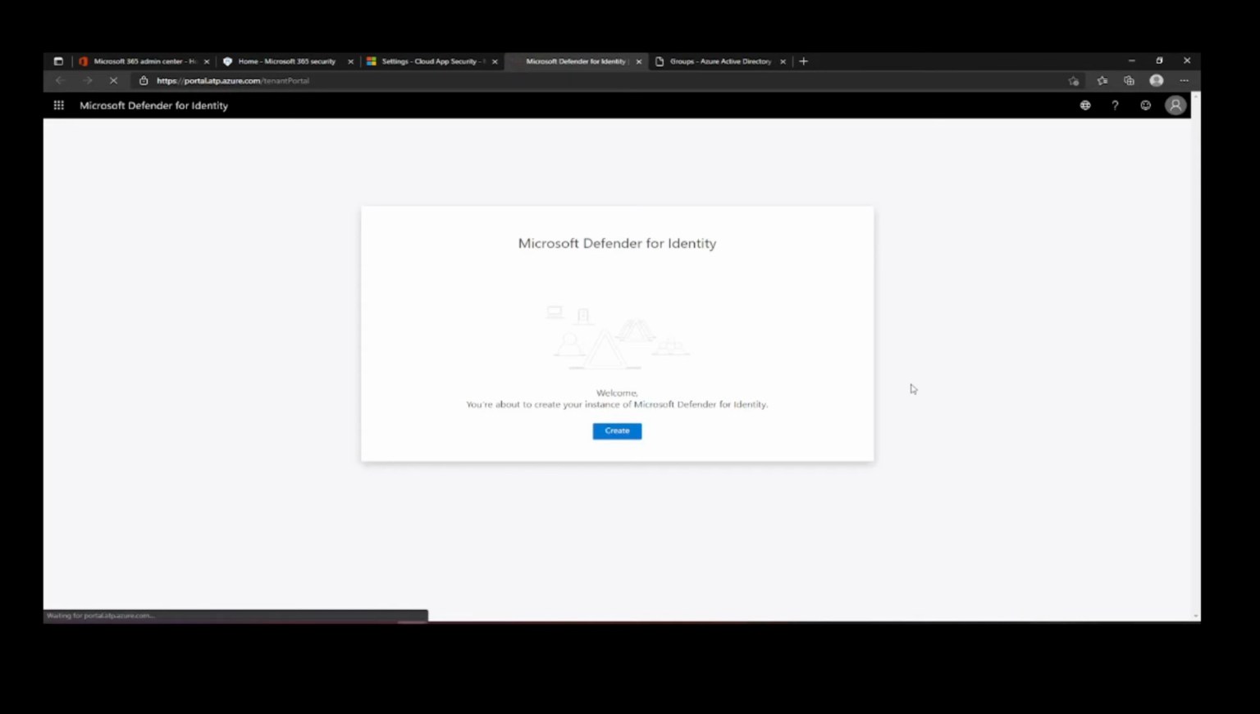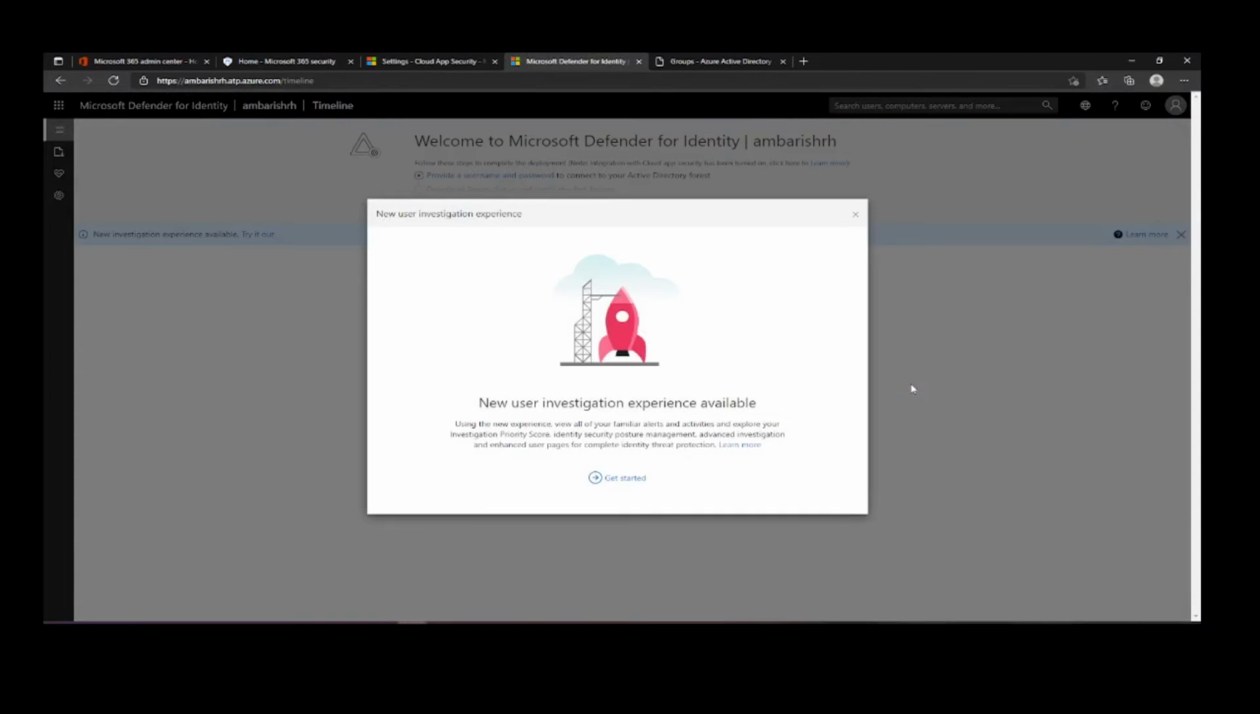Looks like it worked. So this is why I like to do it real life. As I always say, when there's a problem, it's easiest to fix, and it's a learning for everyone. So we have created a Defender for Identity. Get started. Okay, I think it will take you to the documentation step if I'm not mistaken. Okay, it takes me to the Cloud App Security portal.